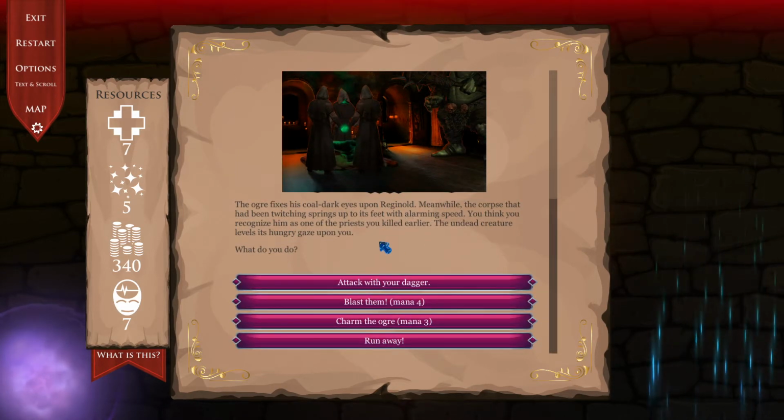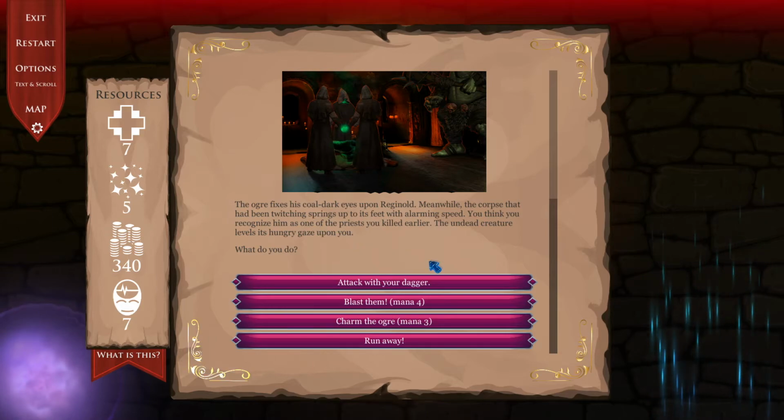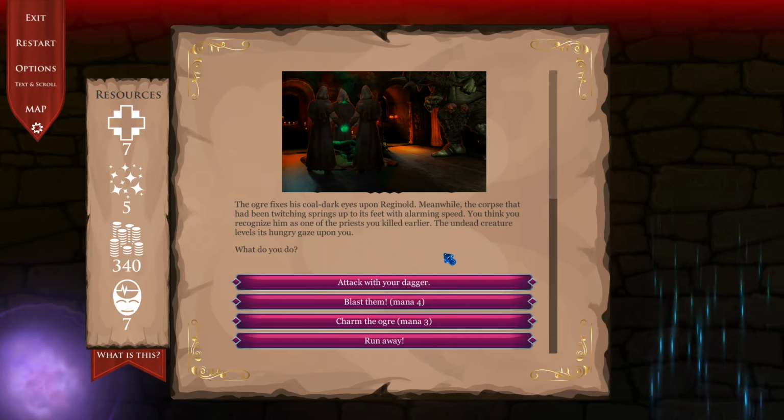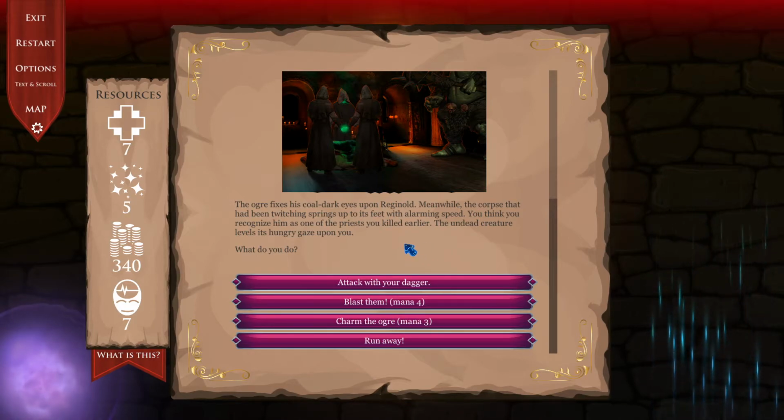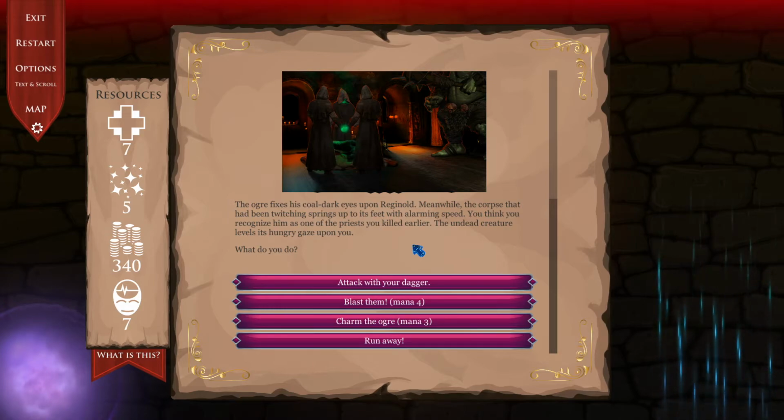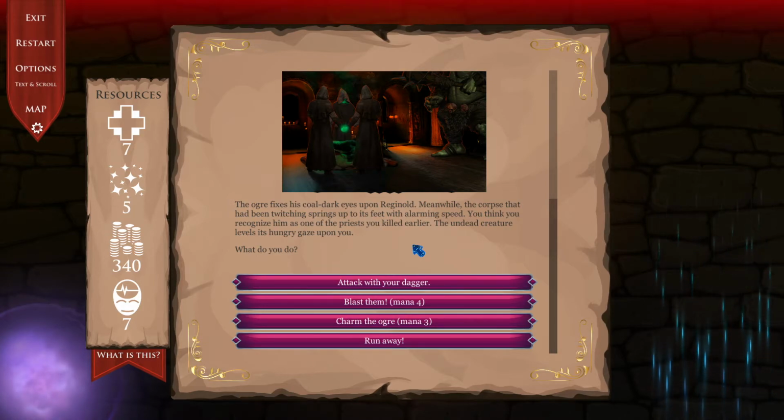The orc fixes cold, dark eyes upon Reginald. Meanwhile, the corpse has twitched and springs up to its feet with alarming speed. You think you recognize him as one of the priests you killed earlier. The undead creature levels its hungry gaze upon you. What do you do?